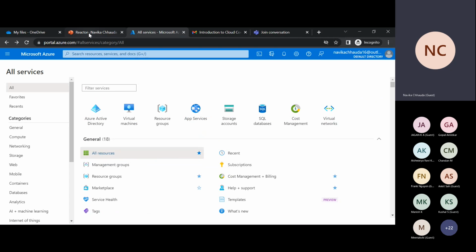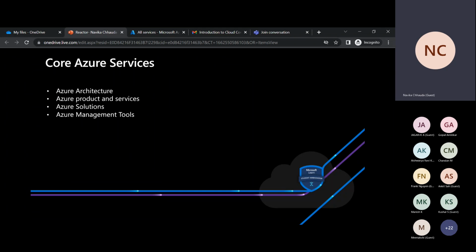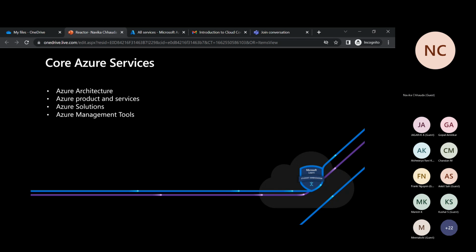Now coming on to the next thing. Azure services, I have already shown you practically how Azure provides us with so many services, almost more than 200 products and services. But the core Azure services, if I talk about, can be categorized almost under these four categories. The first one is Azure Architecture. Then we have Products and Services. Then we have Azure Solutions. And last but not least, we have Azure Management Tools.